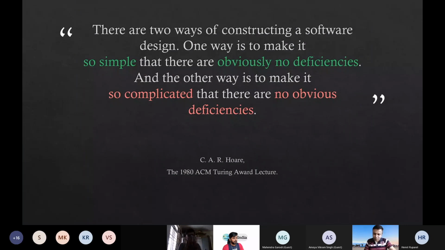And I had to quote this. This is Tony Hoare, a Turing Award winner, and in his lecture he mentioned that there are two ways of constructing software. One is to make it so simple that there are obviously no deficiencies, and the other is to make it so complicated that there are no obvious deficiencies. Both are very sweet spots to be in. And so it's an art of how you implement and how it conveys things about itself. It's a very difficult and tedious habit to have.